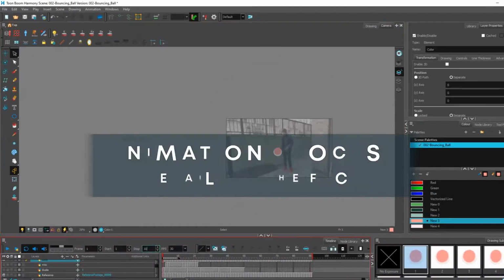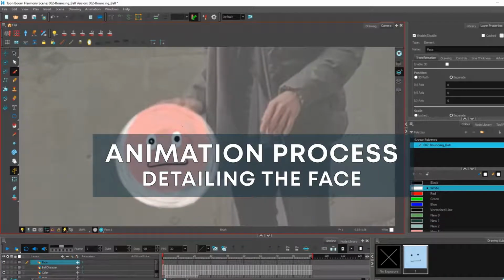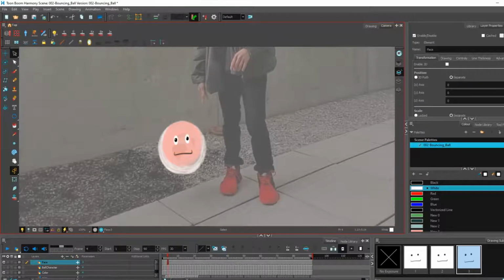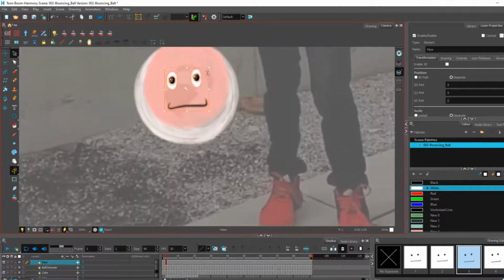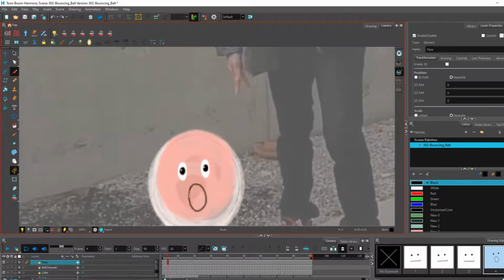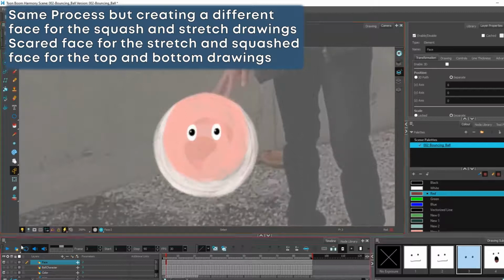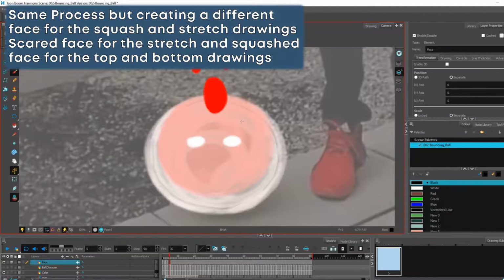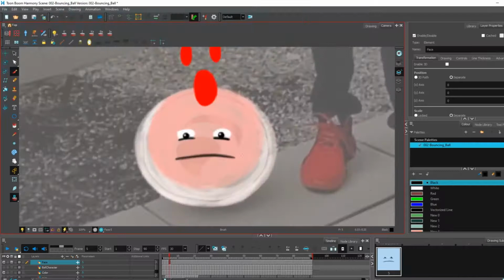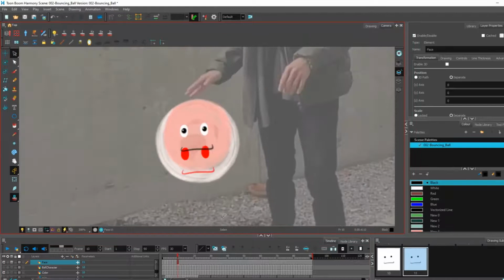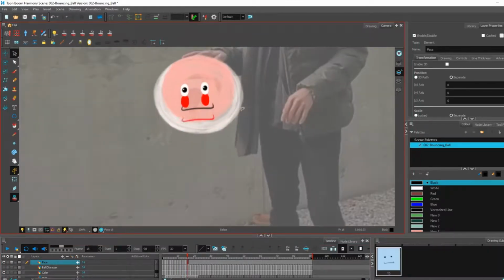So after we finish the base color, we proceed with the face. For this, it is the same process, but the only difference is drawing a different face for the squash and stretch drawings. So we are drawing a normal face with him smiling, and then as he goes down, he will realize how fast he is going, so the face will somewhat be panicking with mouth wide open. As he goes to the squash positions on the top and bottom drawings, his face will also squash a bit with eyes almost closing. We do this frame by frame until we reach the moment that I grab him to throw him to the camera.